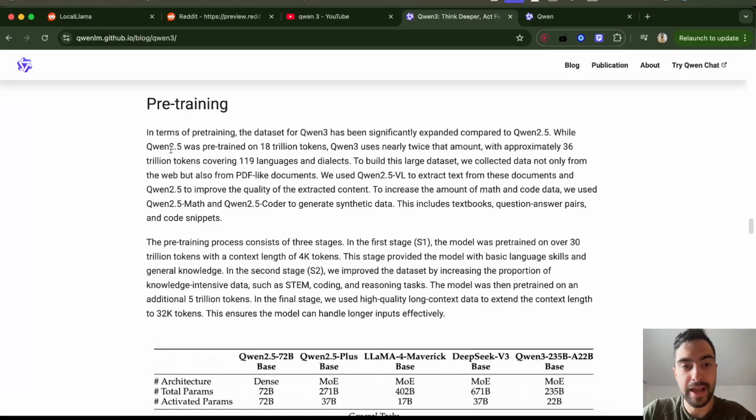So 2.5 was pre-trained on 18 trillion tokens, and Qwen 3 is pre-trained on almost double that, 36 trillion tokens. So they were getting not just data from the internet, but also using Qwen 2.5 VL to extract text from PDF documents. And they used Qwen 2.5 Math and Coder to generate synthetic data, including textbooks, question-answer pairs, and code snippets.